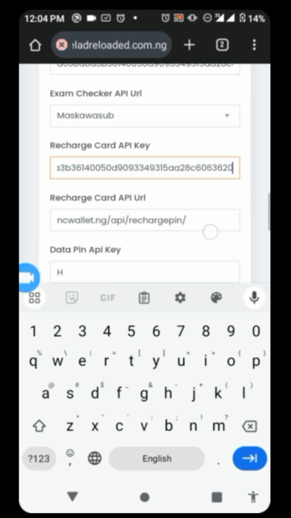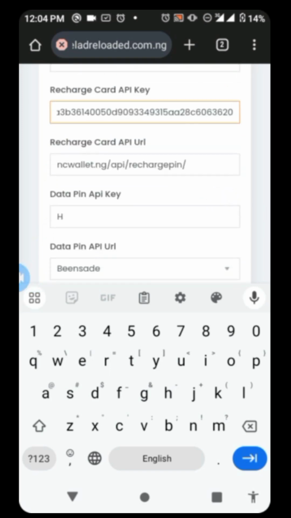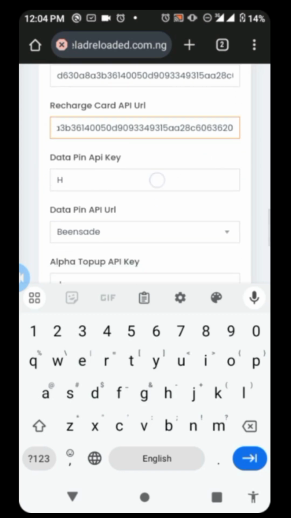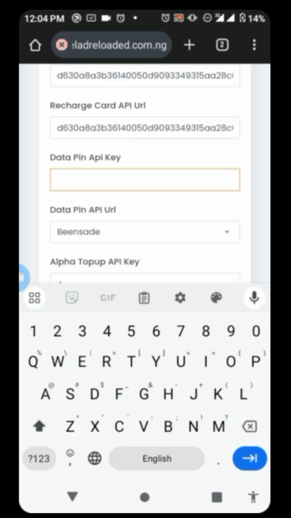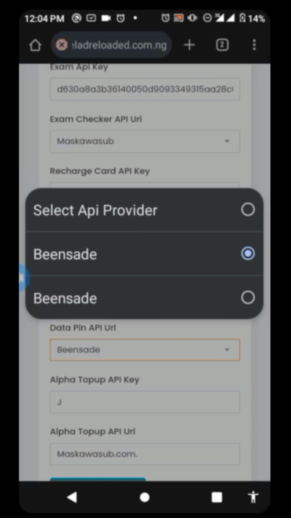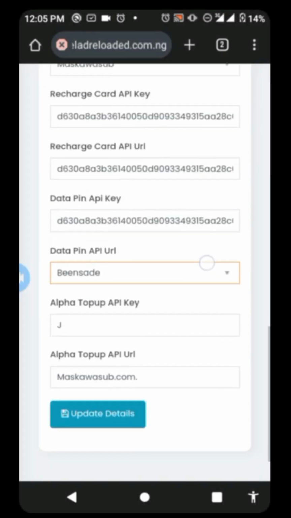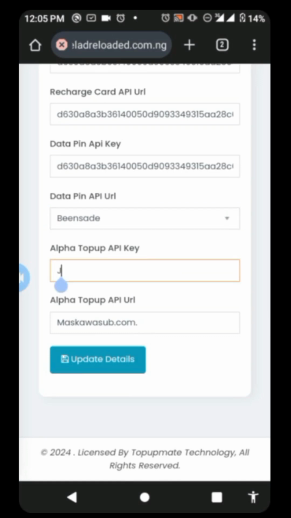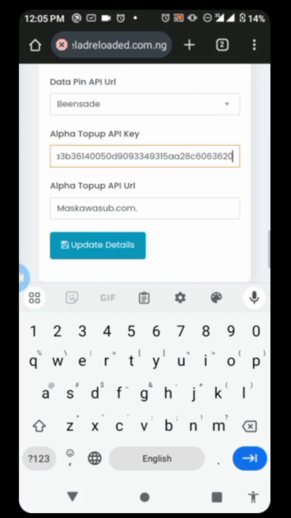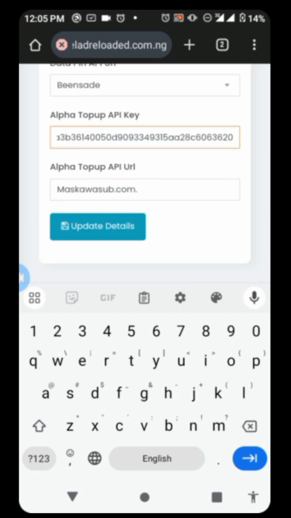So, recharge card API URL. Put your data pin URL. Just paste it, since you are using only Mascawa. So this one I'm using Mascawa, but okay, you can leave it like this. Alpha top up, the Mascawa API key. When you are done, click on update details.